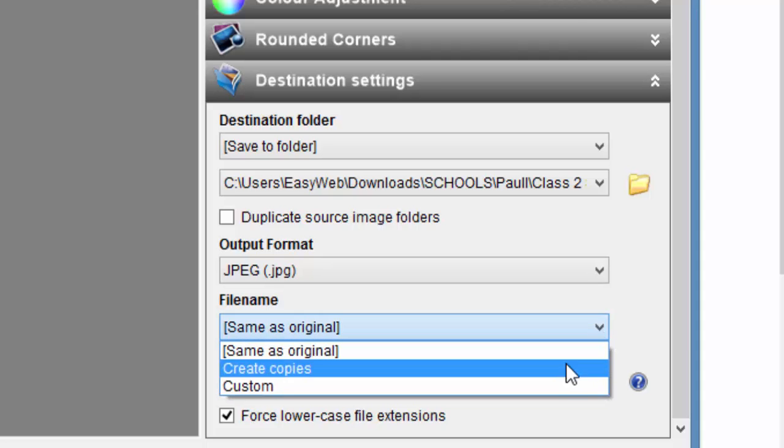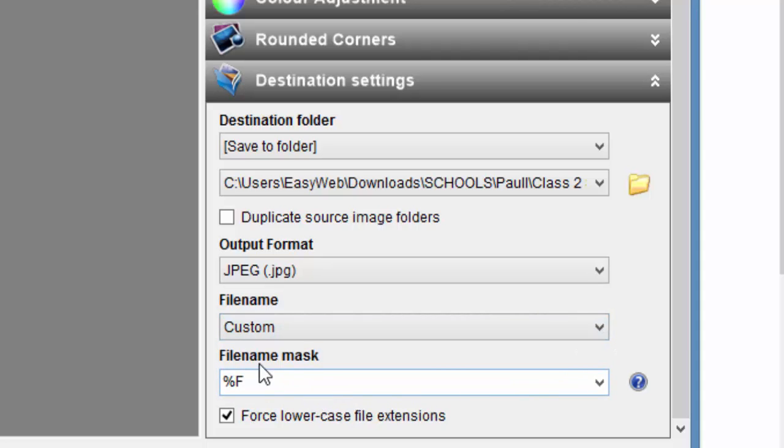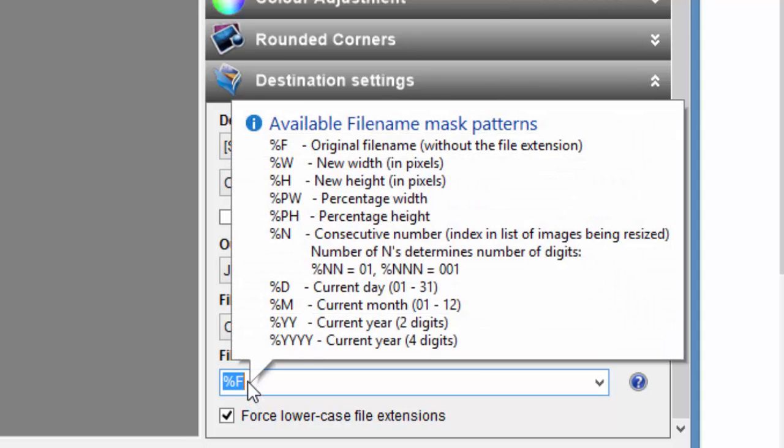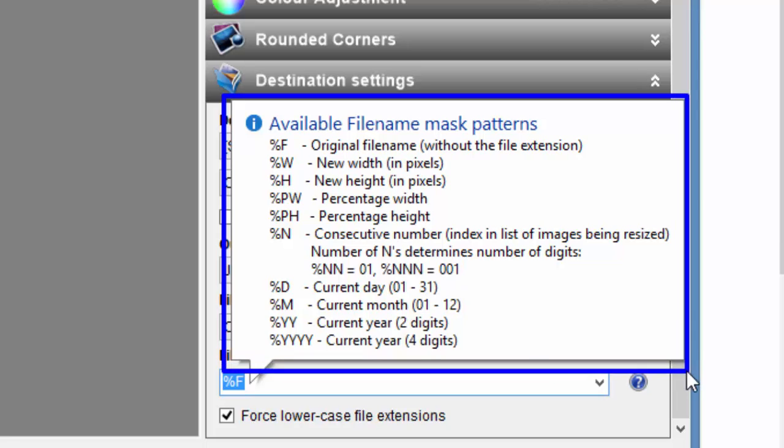So I'll have a custom, and we have a file mask here. Now you have to take it from me. As soon as you put your mouse over, then you get this nice little pop-up window appears, and it shows you the different percentage and then letters that will mean certain things will be added to the name of the file. And we're interested in this percentage n, or this percentage NNN.